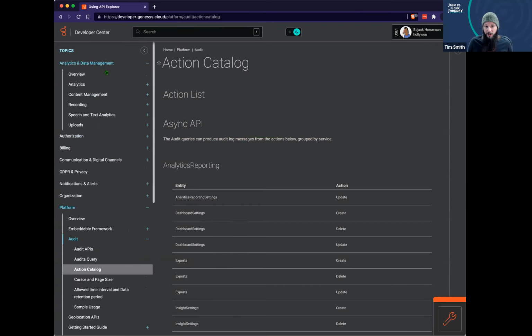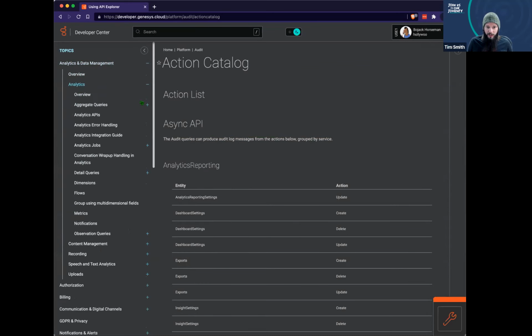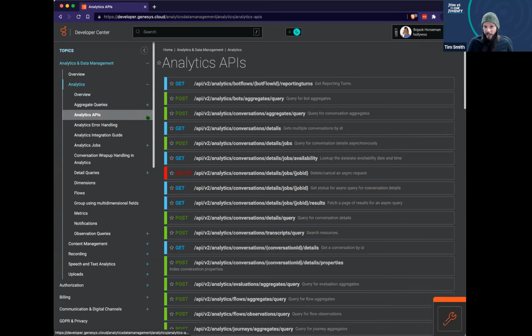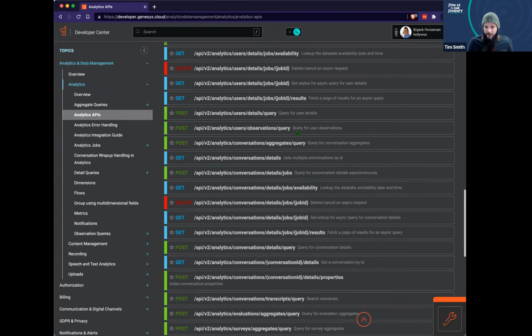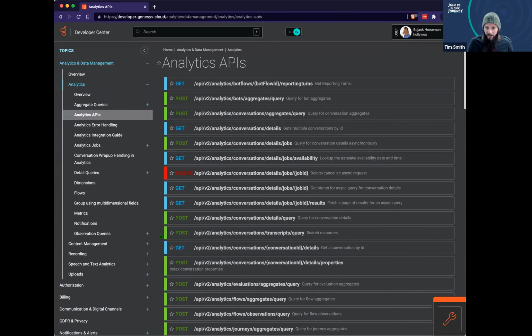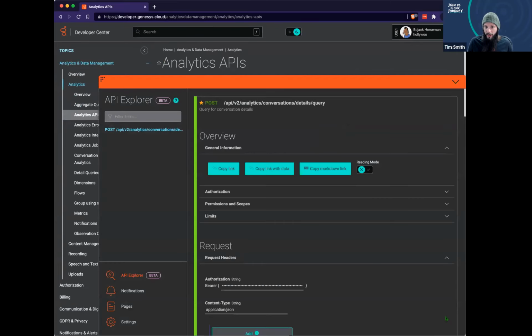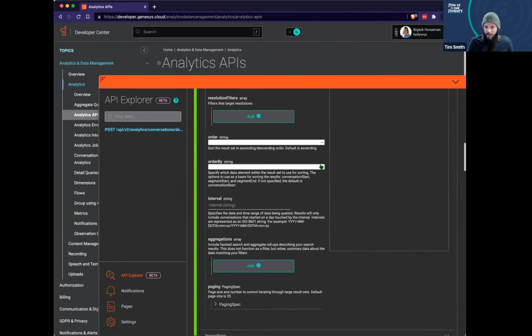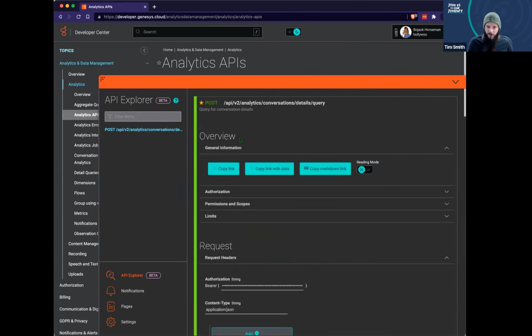So if, say I'm looking around at analytics and data management, go into analytics, and I'm looking at the analytics APIs. So I have this list of APIs here, and I want to save this conversation details query. So I can click on the star, and it says save to toolbox. When I open my toolbox, I can see that resource is now right here, and I can see the full information about this resource while I'm looking at it in the toolbox.